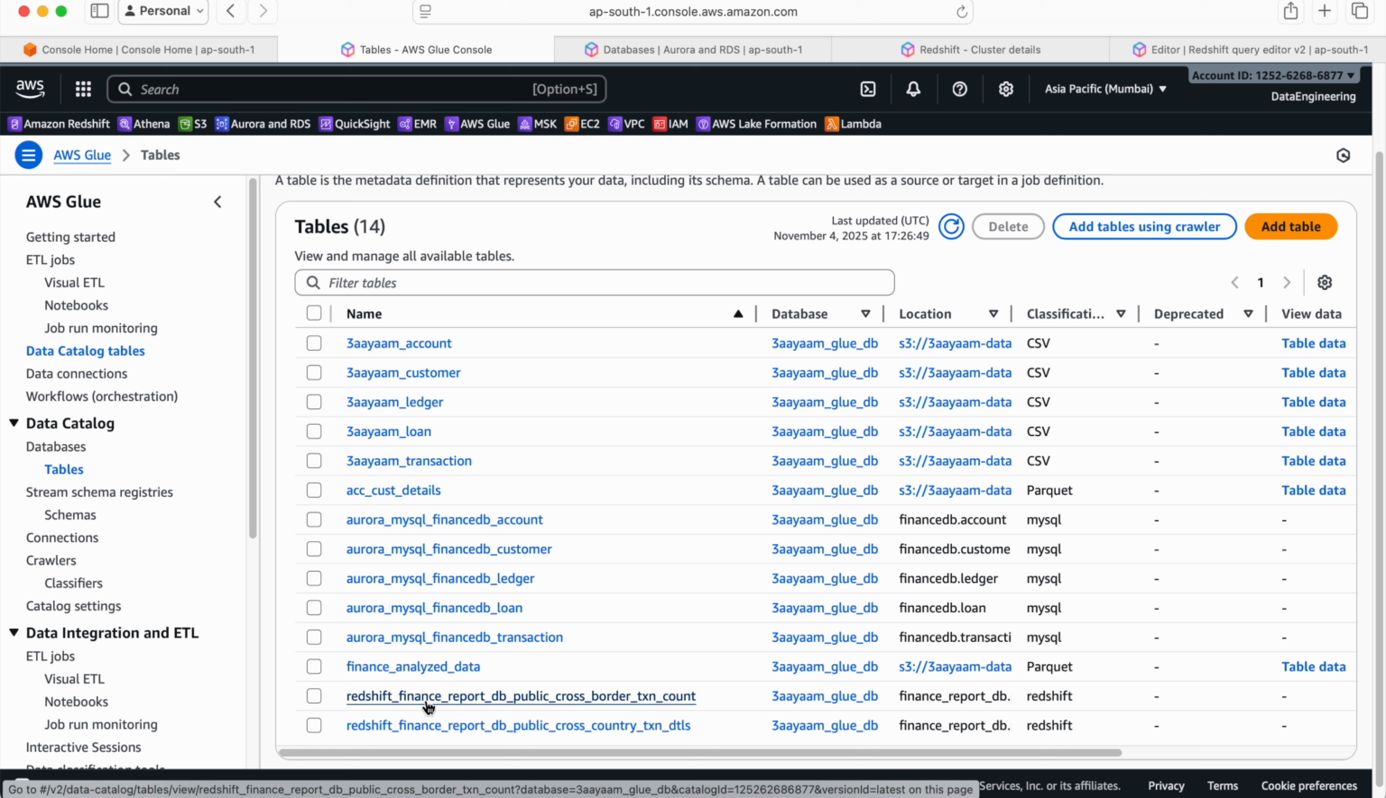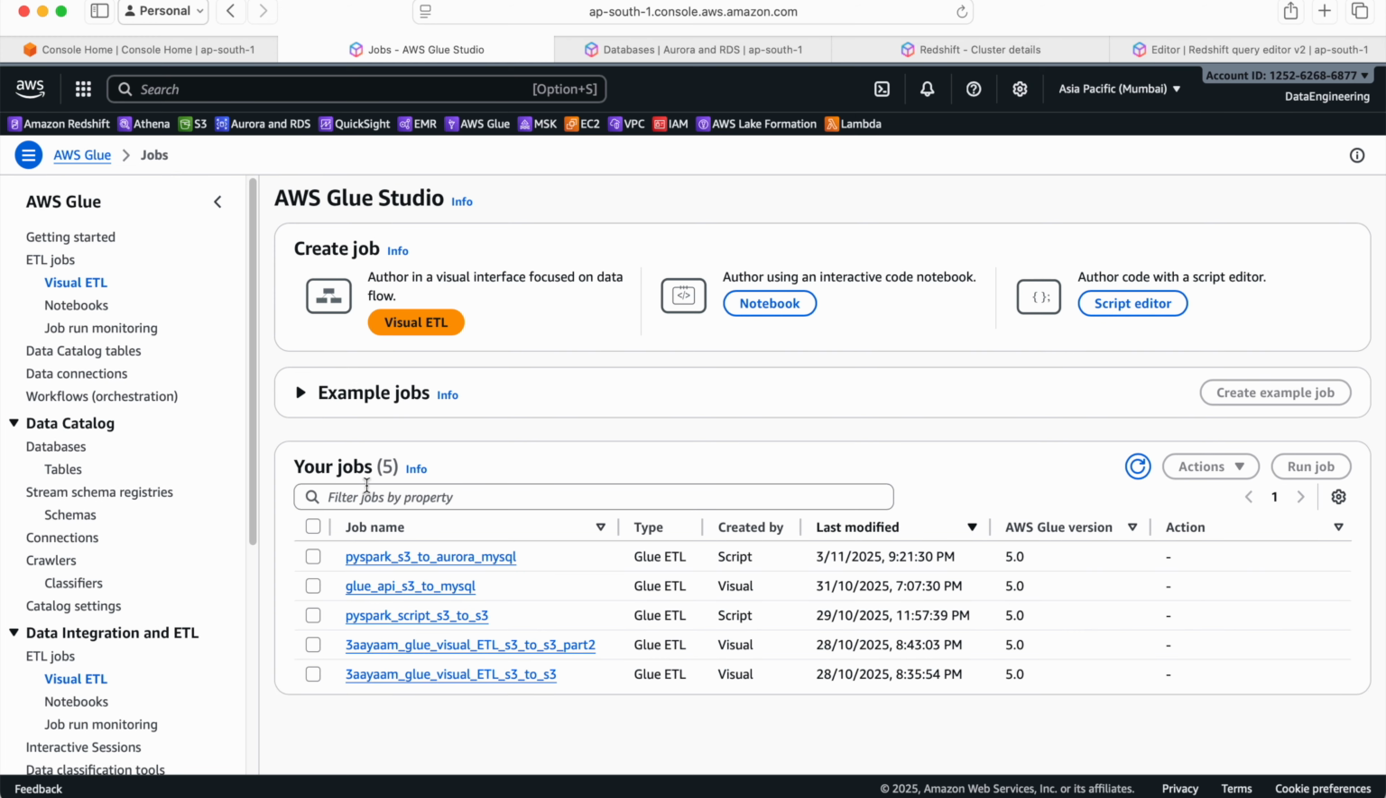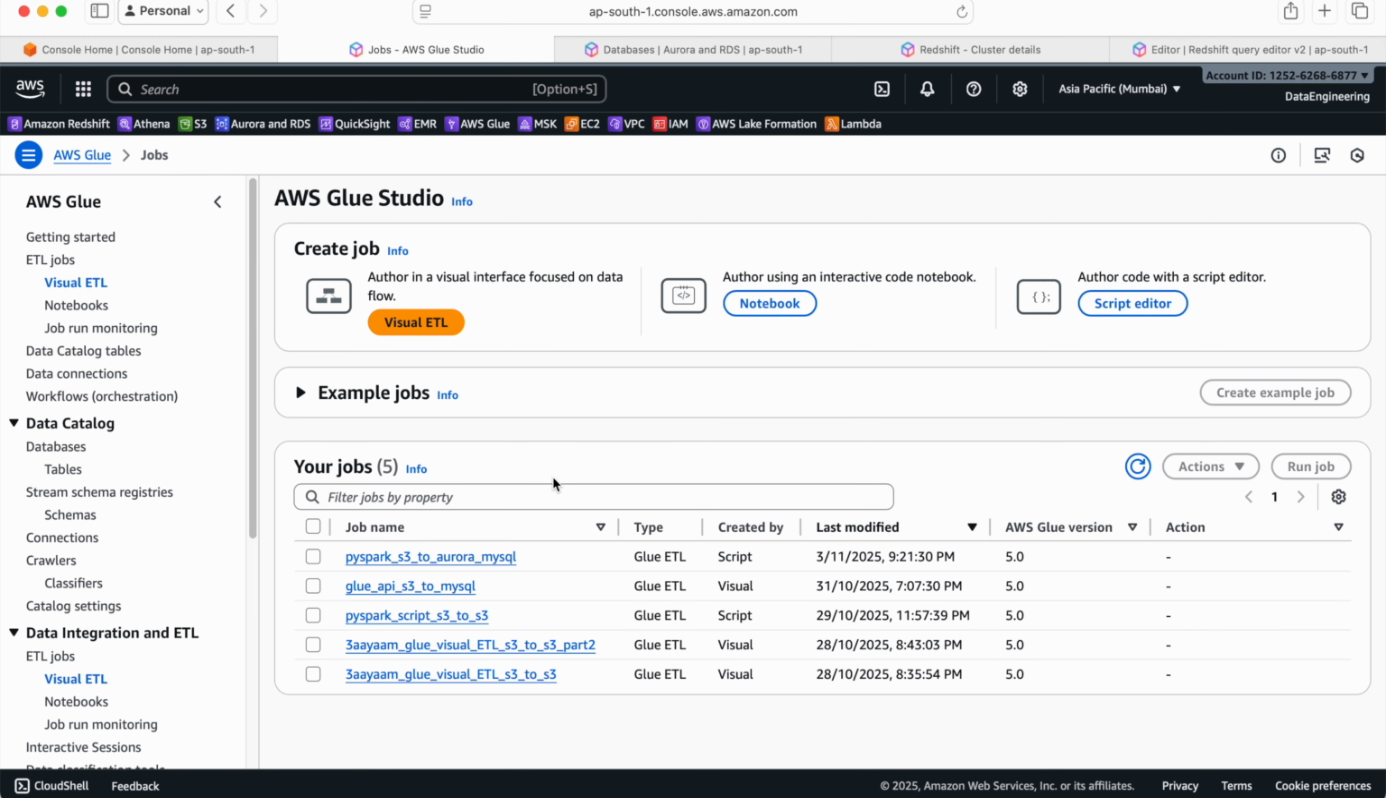So this is the Redshift table, this is the first table and this is the second table, and the format is such that it would add the table prefix first, which is redshift underscore, followed by the name of the database, which is finance report DB, followed by the schema, which is public, followed by the table name, which is cross border transaction count. For the second one, it is cross country transaction details. So we have prepared the environment. Now let us go ahead and create the ETL job, in which case it would read from the tables, do some transformation, and then load it to Redshift.